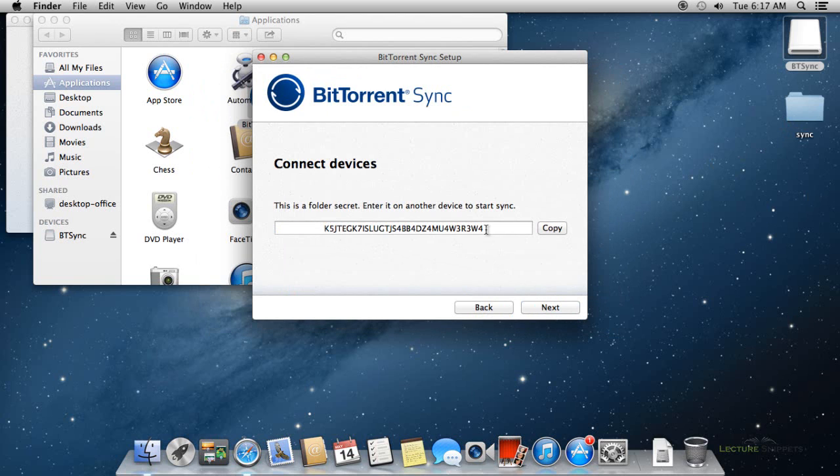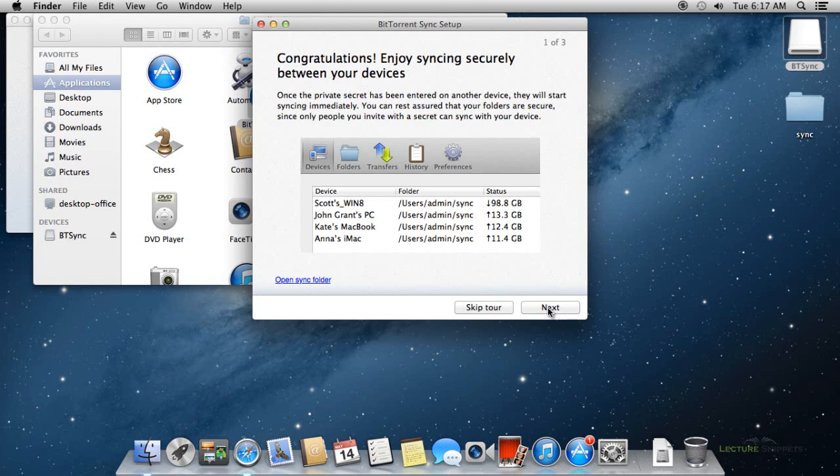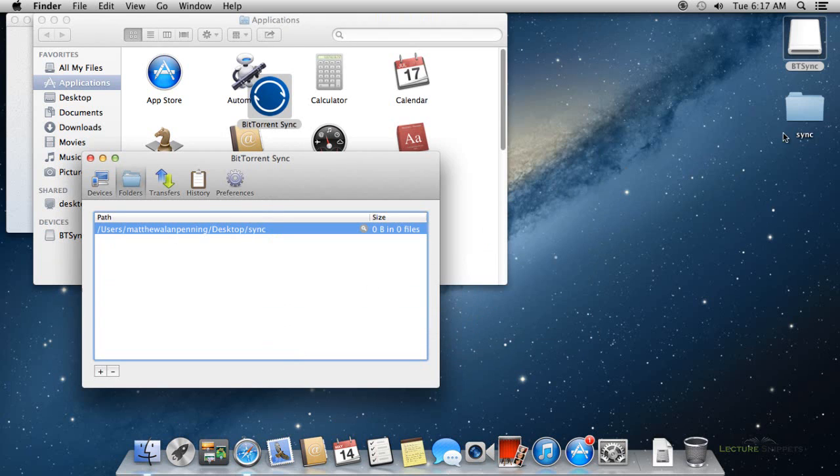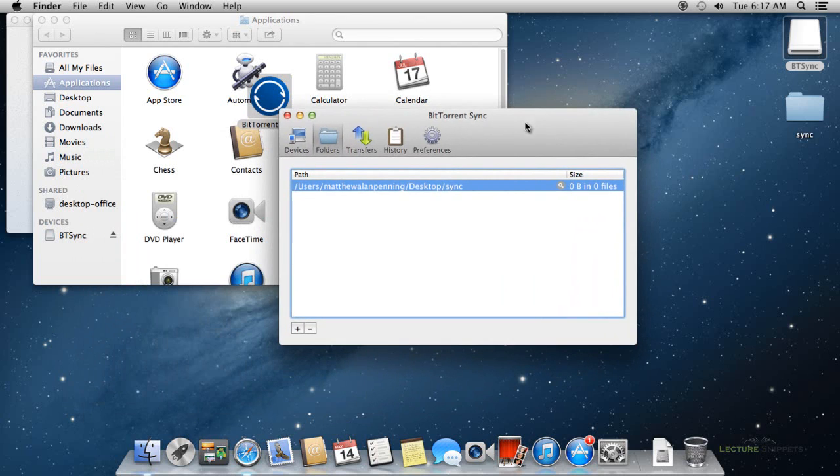Here is the key that I will need to give to other people, or other computers, or need to set this up on other computers in order for me to establish my connection between the two different computers. And so this is my own private key that I need to keep. I'm going to choose Next, and I'm going to skip the tour. So that has already been set up, and you can see this folder is here. Now any other computer I use that key on, it will automatically create my peer-to-peer network.